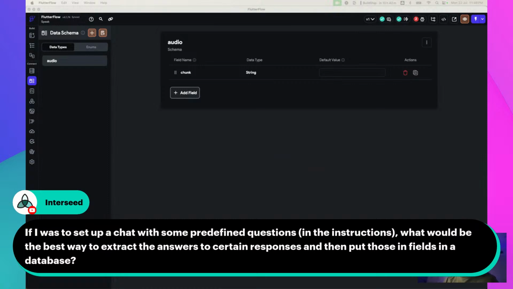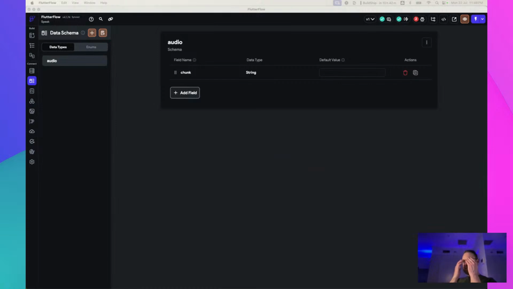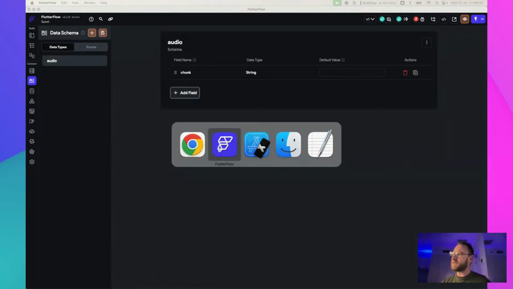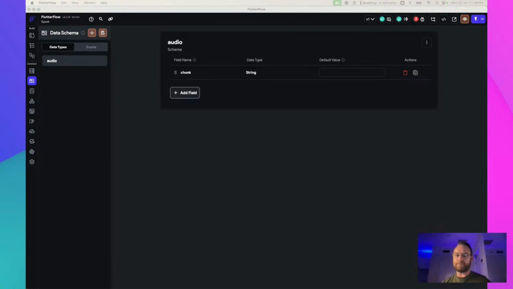All right, what we got? If I was to set up a chat with some predefined questions in the instructions, what would be the best way to extract the answers to certain responses and then put those in fields in a database? All right, so you're going to ask a number of questions in your instructions. So let's head back to BuildShip and have a think about how we might work that.